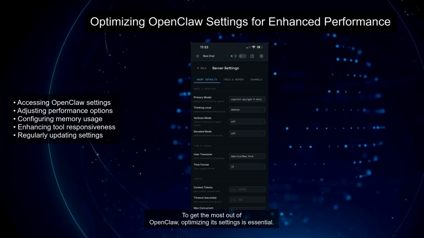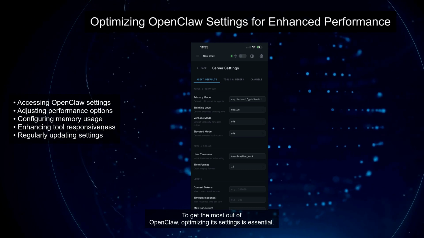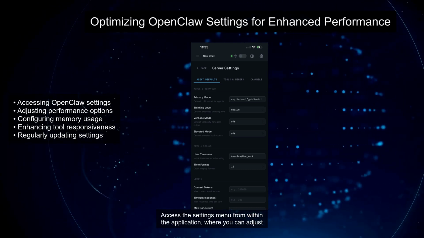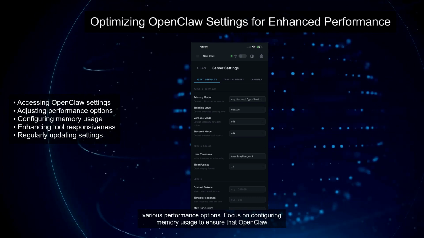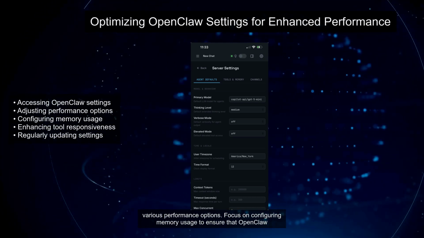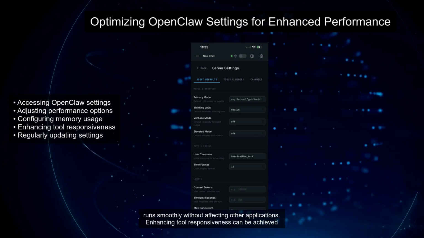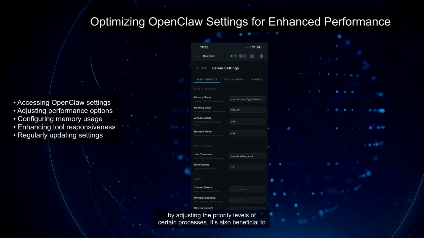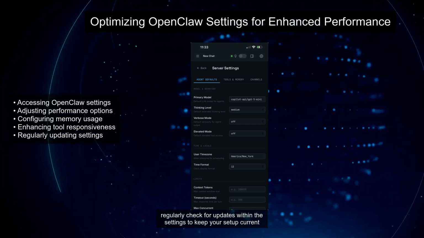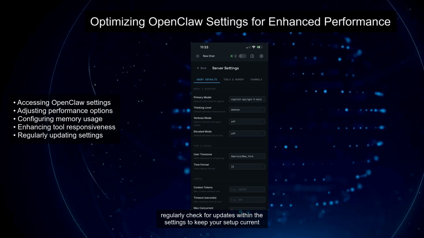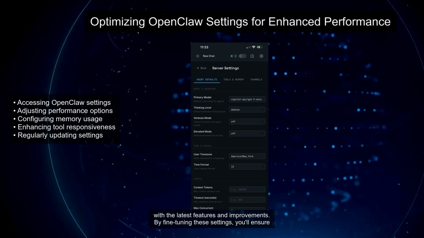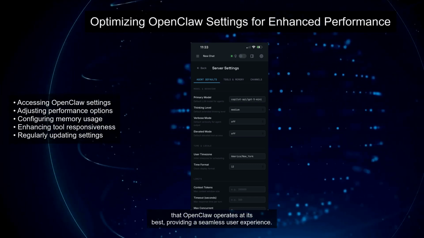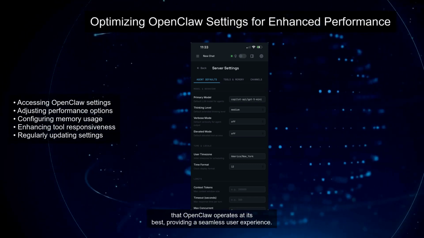To get the most out of OpenClaw, optimizing its settings is essential. Access the Settings menu from within the application, where you can adjust various performance options. Focus on configuring memory usage to ensure that OpenClaw runs smoothly without affecting other applications. Enhancing tool responsiveness can be achieved by adjusting the priority levels of certain processes. It's also beneficial to regularly check for updates within the settings to keep your setup current with the latest features and improvements. By fine-tuning these settings, you'll ensure that OpenClaw operates at its best, providing a seamless user experience.